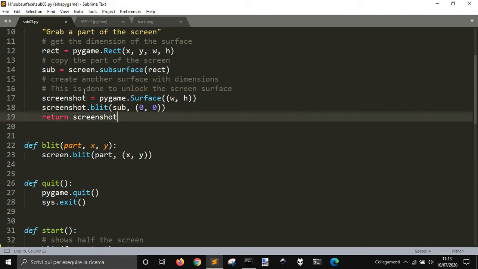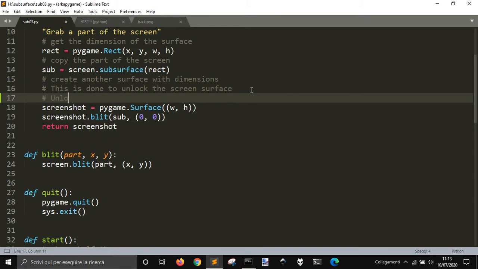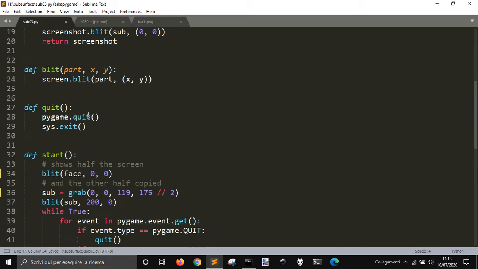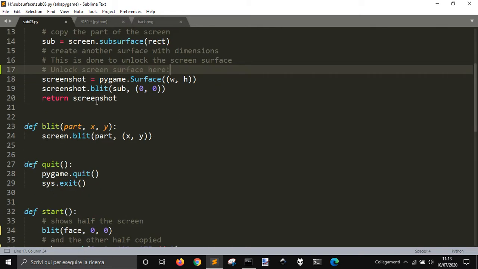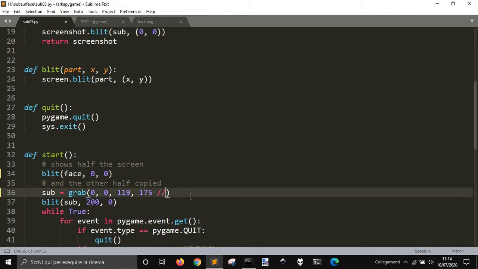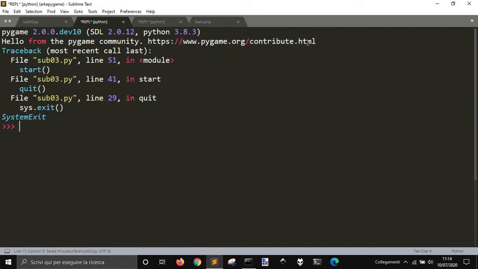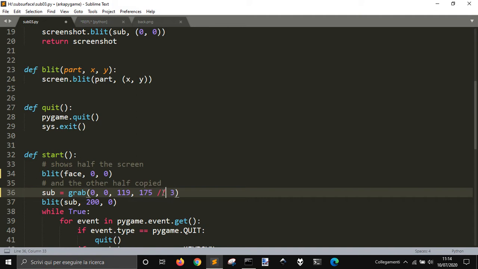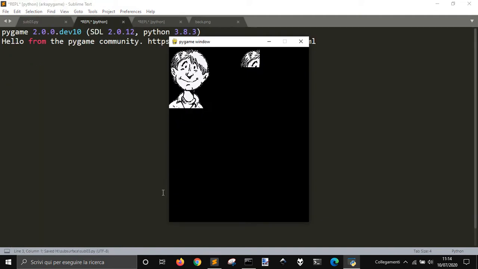With this operation, we cannot blit it directly on the screen, because we need to unlock the screen surface, doing this thing here. We unlock the screen surface. Let's repeat it to be more clear. Once you've done this and you return this screenshot, this Pygame surface with the image on it, I'm gonna blit this screenshot at 200, 0. Okay, if I wanted to duplicate all the image, I can go like this. If I want to take just a third of the image and half of this piece, you see I get just a little piece here.